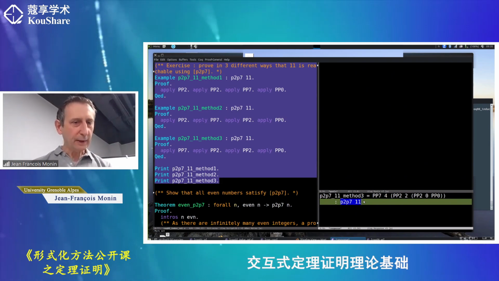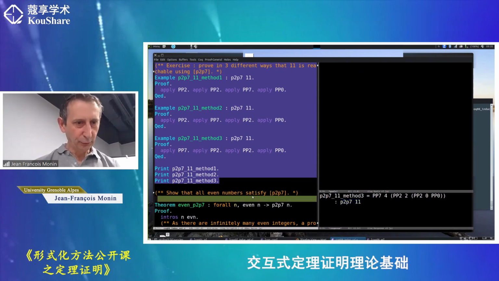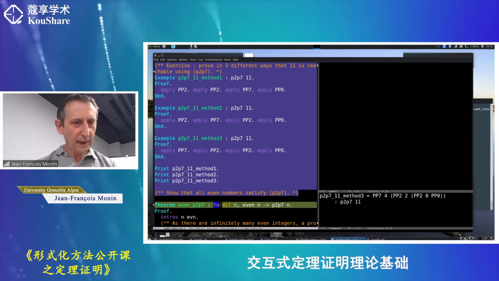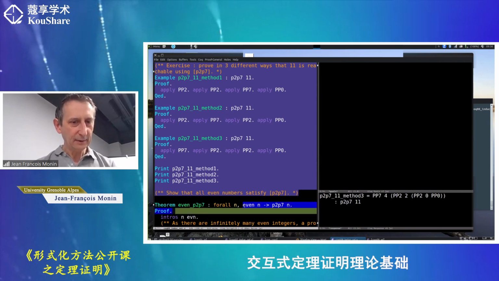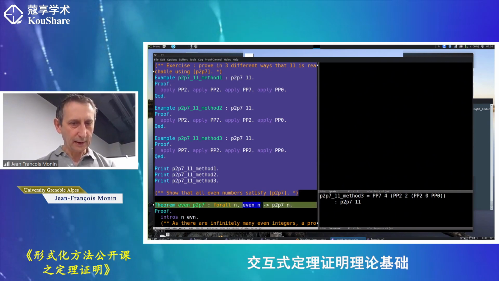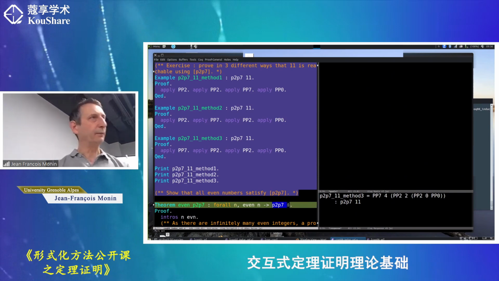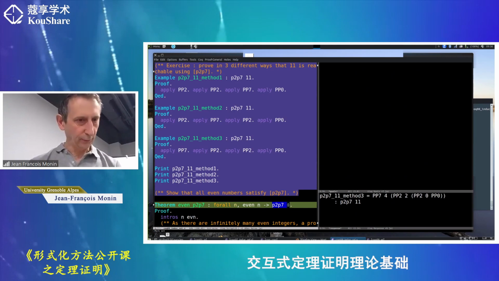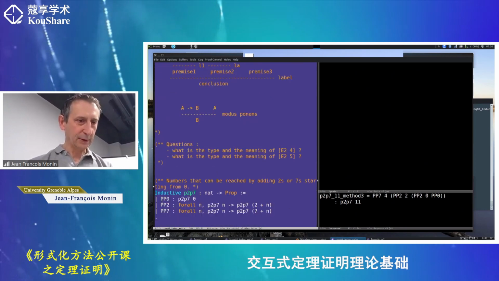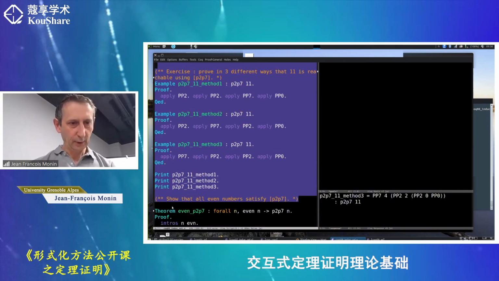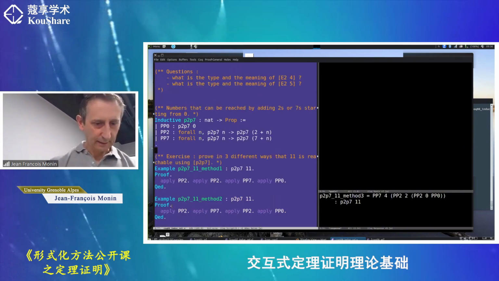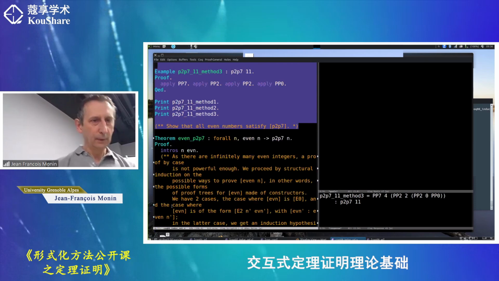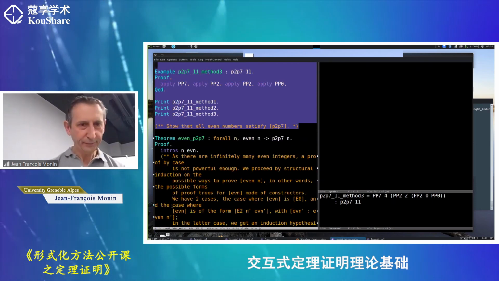But anyway, we can, for instance, prove something like this. We can prove that for all n, if n is even, then n is also P2, P4, P2, P7. Because this is quite obvious, I can just use only this constructor. So what is interesting is how to make the proof.